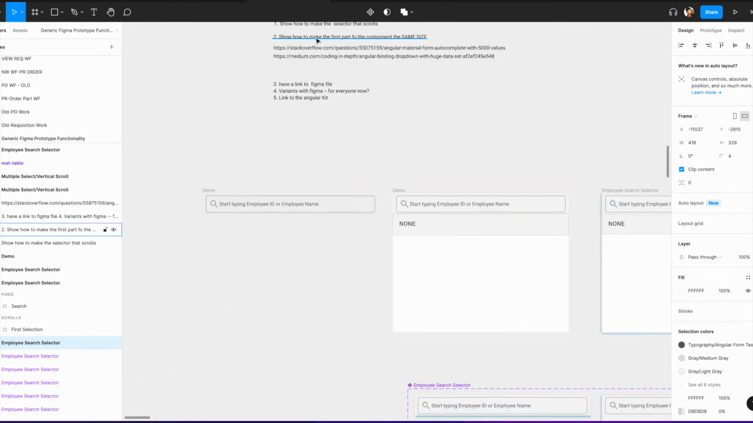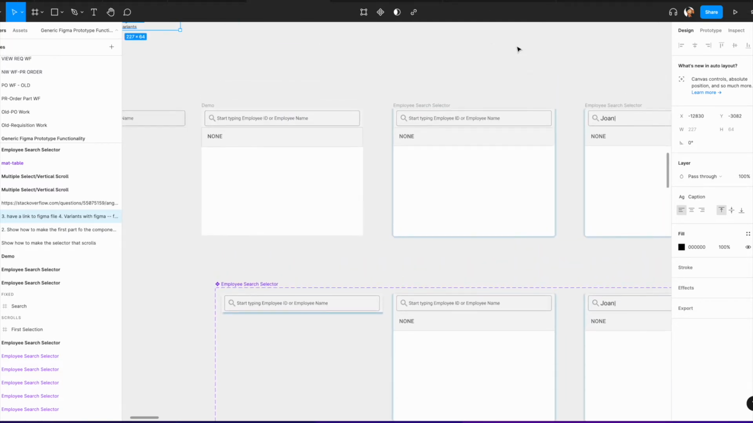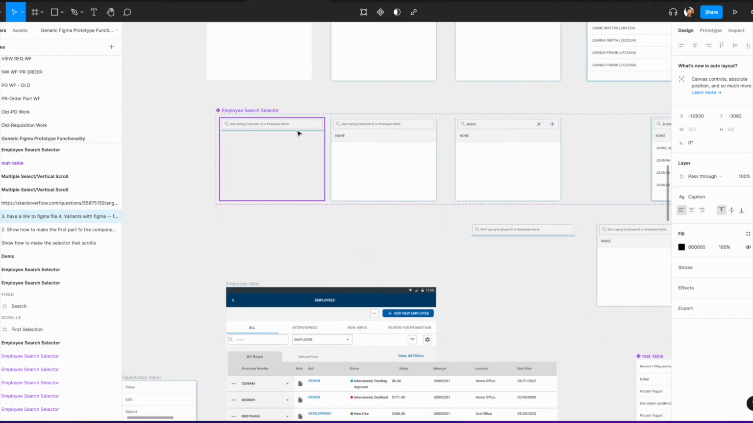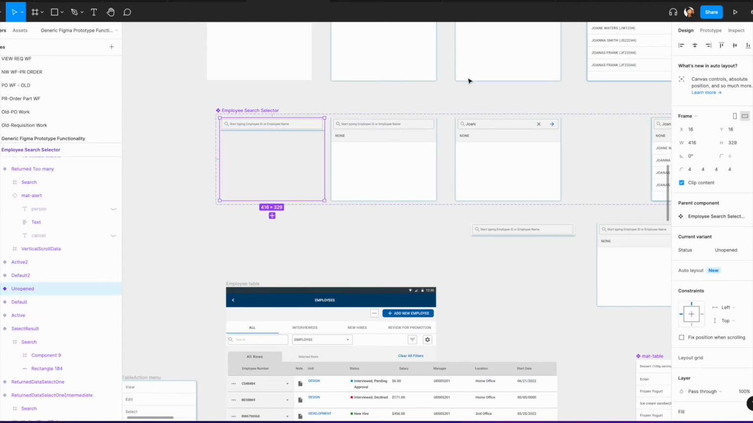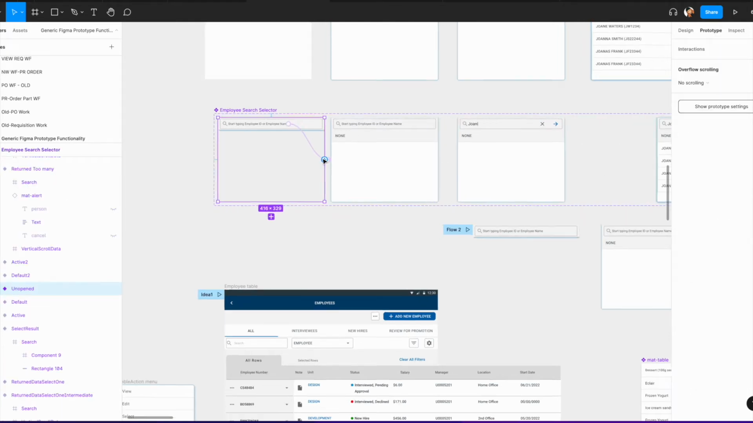So let me make a note. Link to Figma variants. Okay, so then once I did that, once this was set up as variants, I prototyped within the variant set.